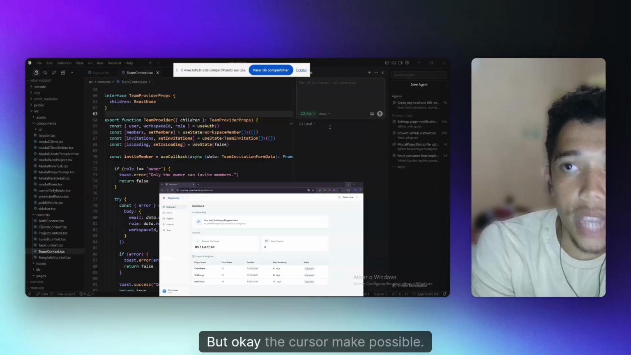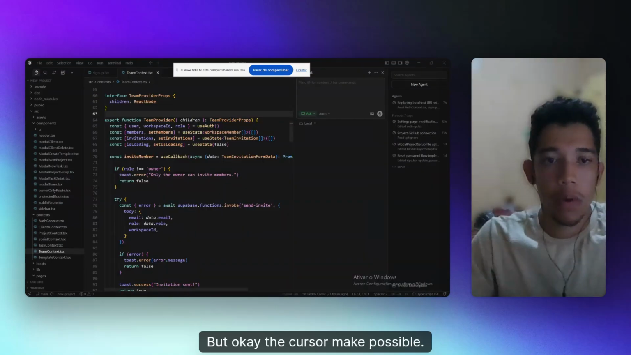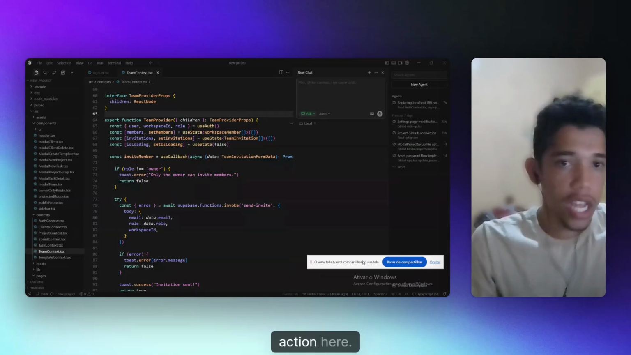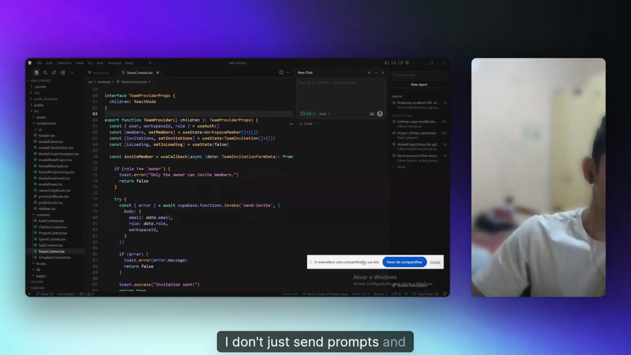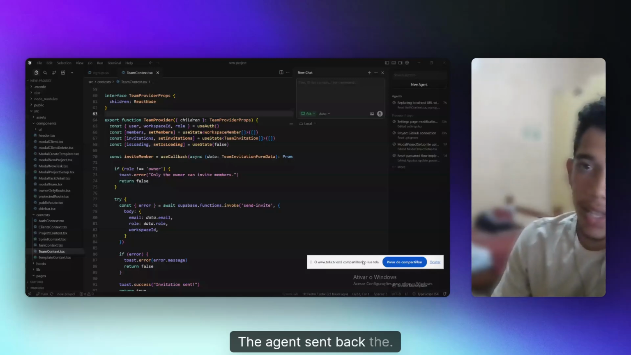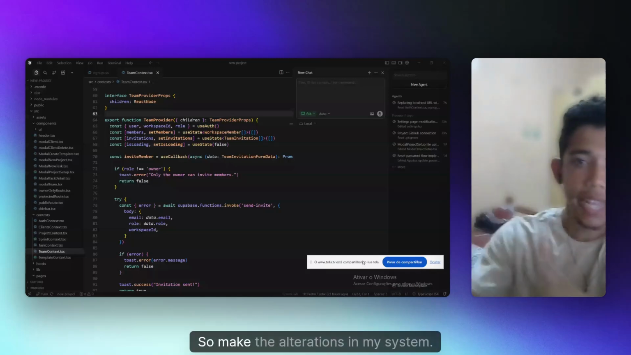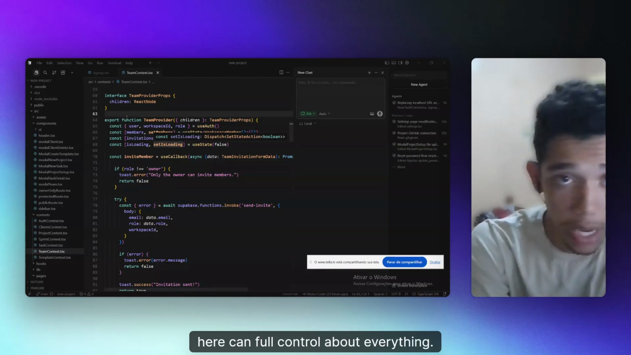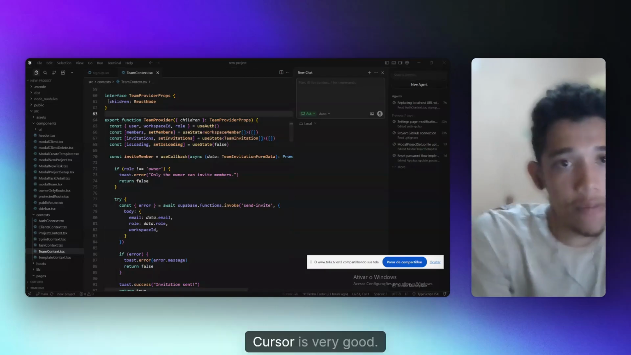Okay, but Cursor makes it possible. I have more control. I have more action here. I don't just send prompts and wait for the agent to send back and make the alterations in my system. Here I have full control of everything, and Cursor is very, very good.